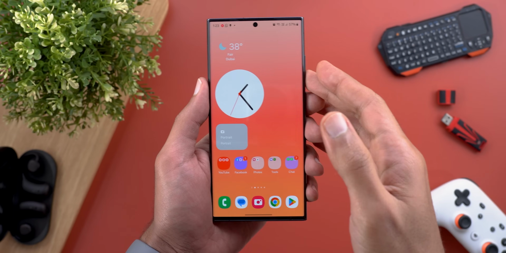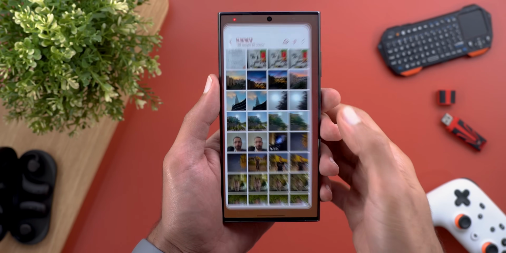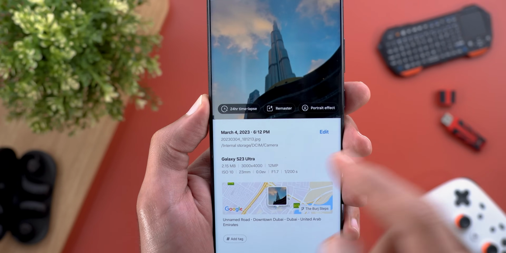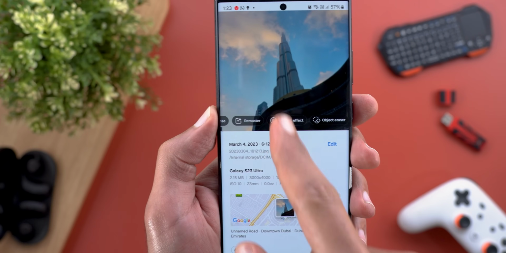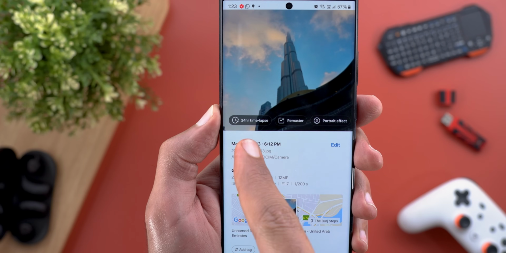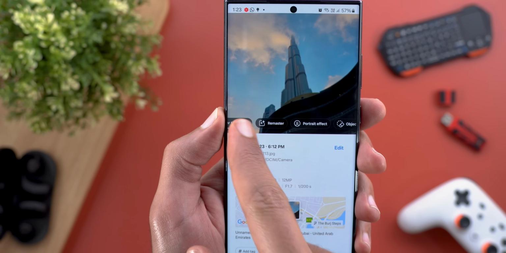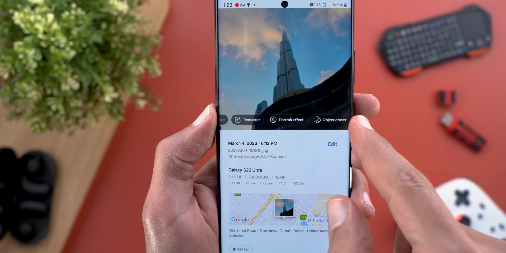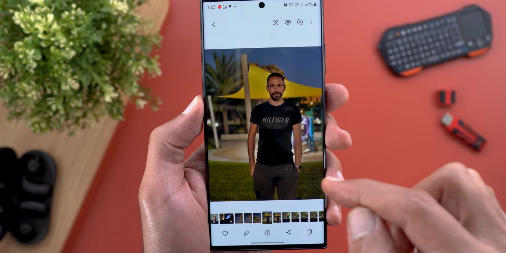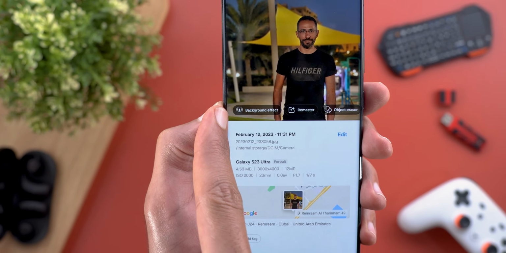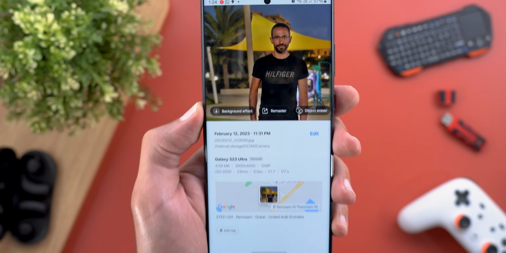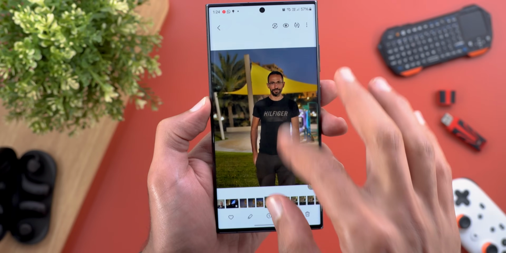Now we are done with the camera, so let's talk about the gallery app. And the first change here, when you open a photo and then swipe up, it will show you some editing shortcuts based on what it sees in the frame. So for example, in this shot, I have the 24 hours time lapse, remaster, portrait effect, and object eraser. When I open another photo of myself, I'm getting different options here. I have the background effect, remaster, and object eraser. So it keeps changing based on what it sees.